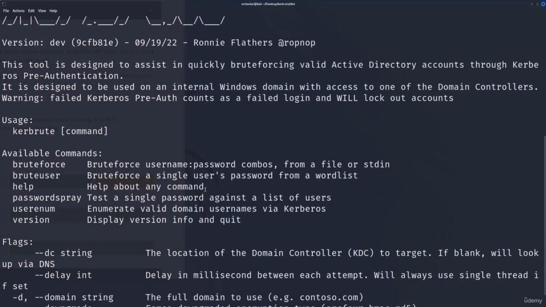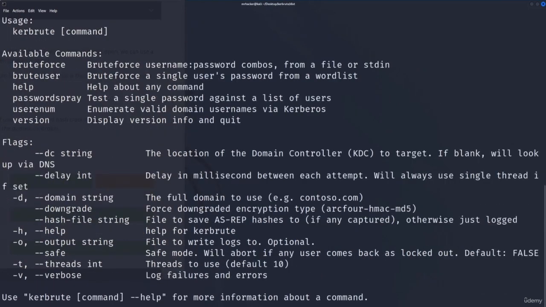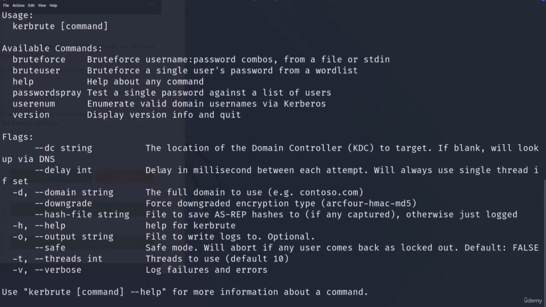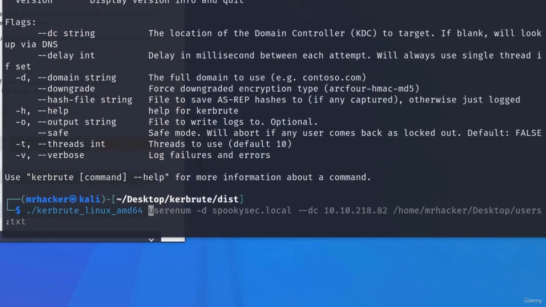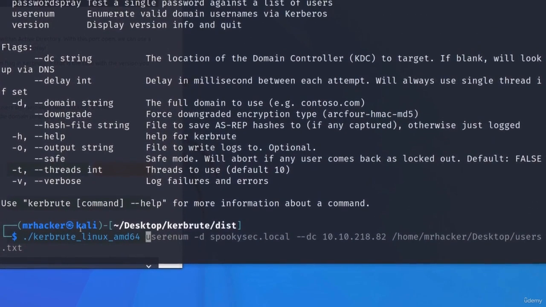But let's see, since for the other two questions we will need to run that command. Let's do it like this. To run it properly, and let me just move this a little bit up, you want to type Kerberoot, or the executable name, and then userenum. Then -d will be the domain, as we can see right here.